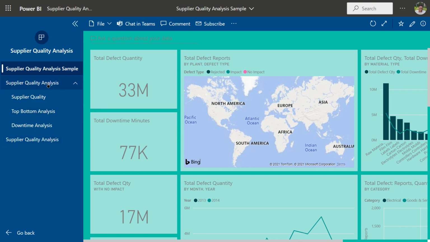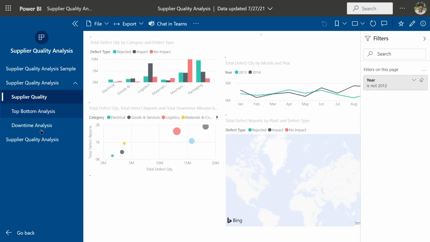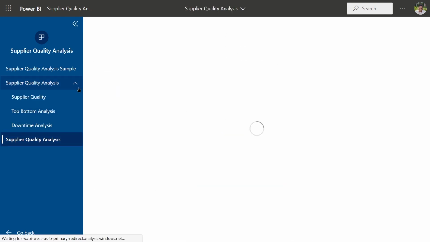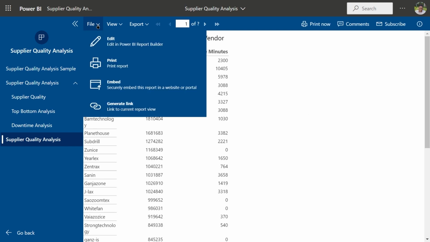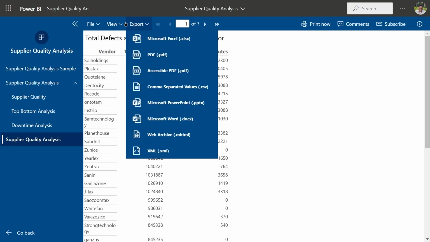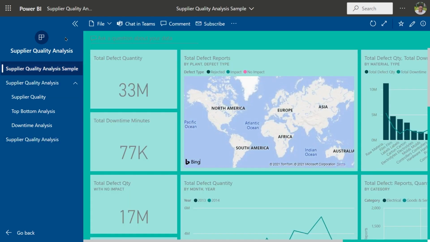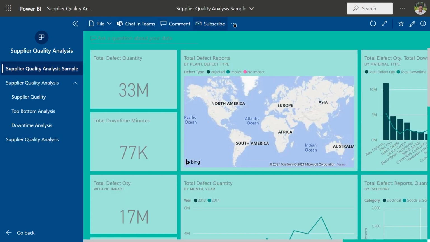So this is the Power BI report here. And then this one is the paginated report that we created in the previous module. You have some options at the top. You have the file drop down so you can edit in Power BI Report Builder because we're on the paginated report. You can view. So these are the same things when we were looking at the paginated report outside of the app. When I go back to the dashboard, I have some of the same features there that you have with other dashboards.